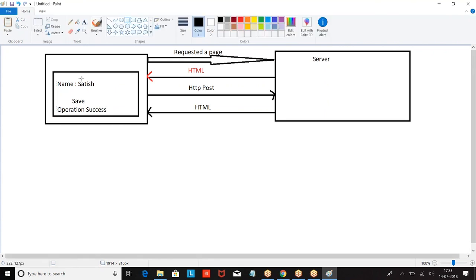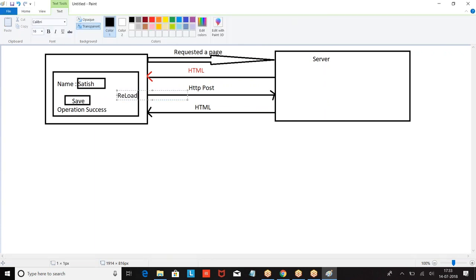So what is actually getting changed here? Only the message needs to be printed. But what is happening? When you request anything from the server, the server is sending it in the form of HTML, so the entire page is reloaded. Now there is no need of reloading the entire page. If you reload one element, it is sufficient. But when you make a request to the server, it goes in the form of HTTP POST, processes the logic, and whatever response we get in the form of HTML reloads the page. We can avoid this.